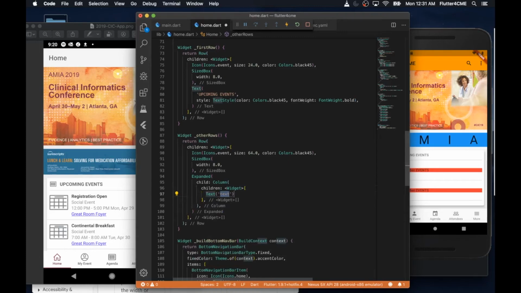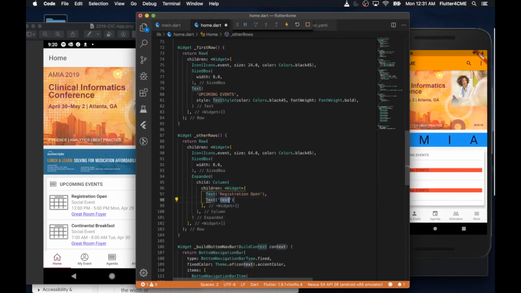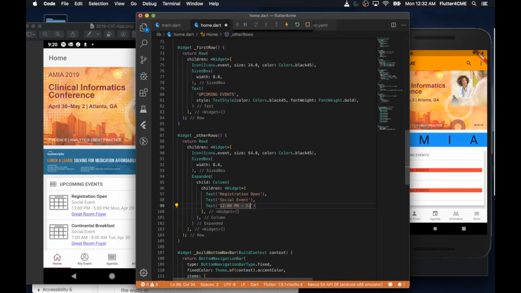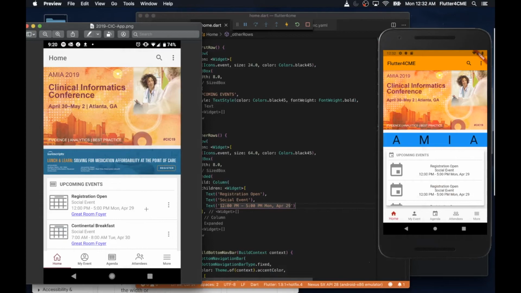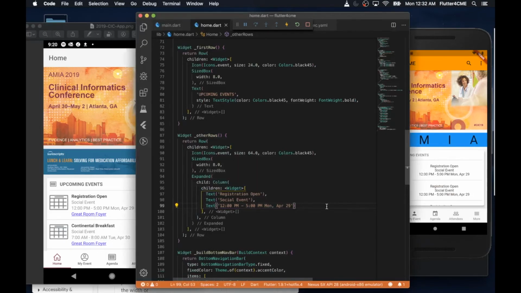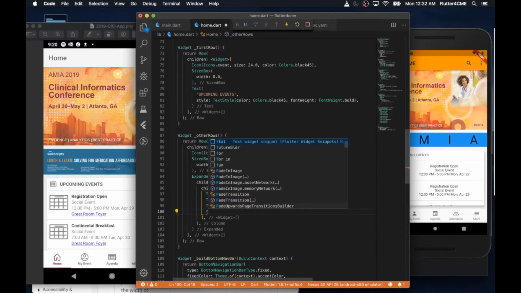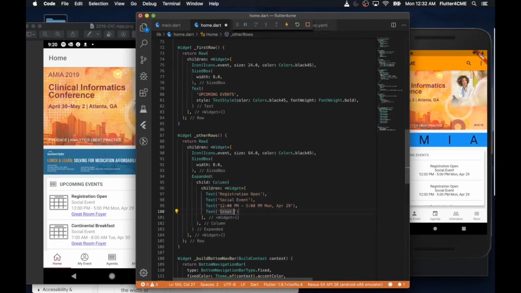And we'll just call that Registration open. Flutter text, Social event. And what's the next one? 12 p.m. to 5 p.m. on Apr 29. Let's see what happens. Okay, that's getting there. Last one is going to be Great room foyer. Yeah, great room. Okay.